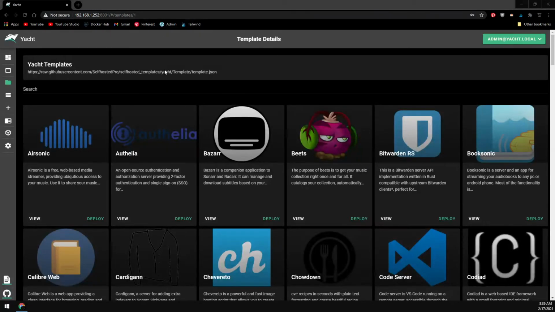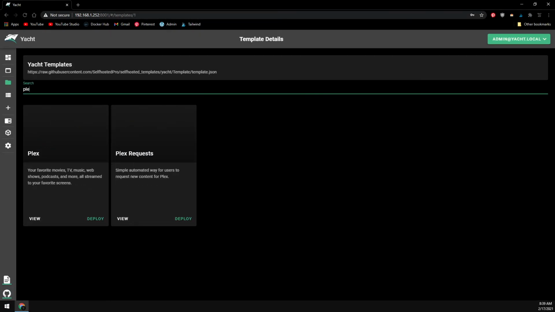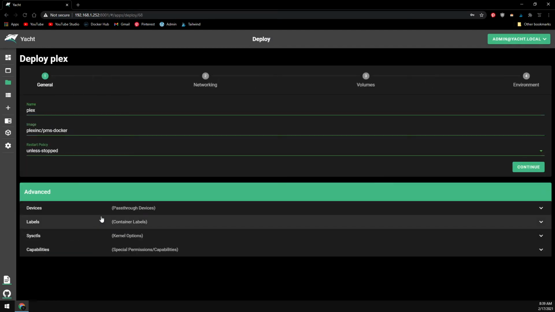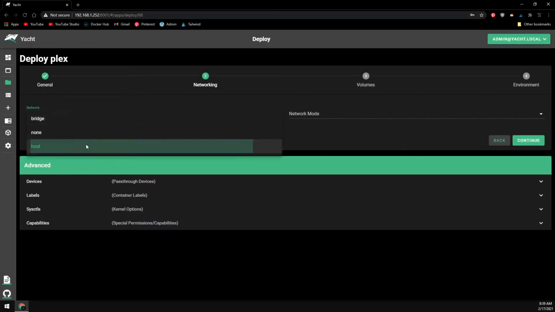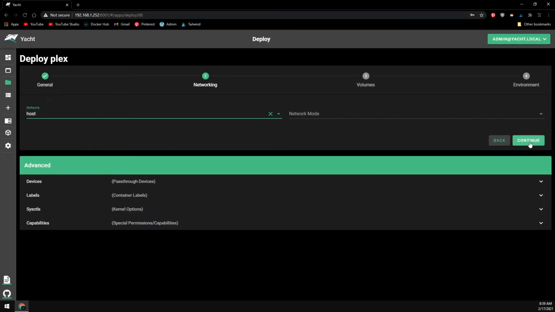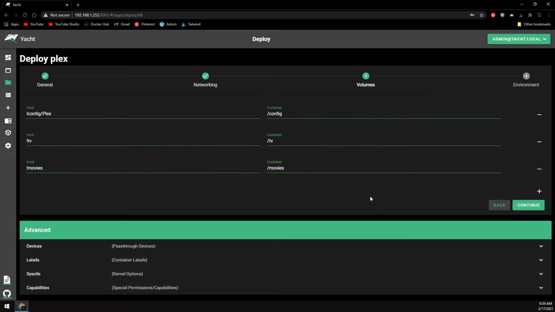First, we'll be installing Plex. Because we set the variables, we shouldn't need to change too much. So we can leave this as default. For Plex, we're going to be using the host network. So continue here. These are the variables we don't need to change because we set them earlier. So continue and deploy.